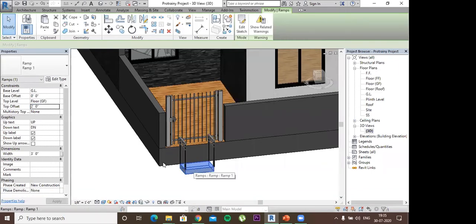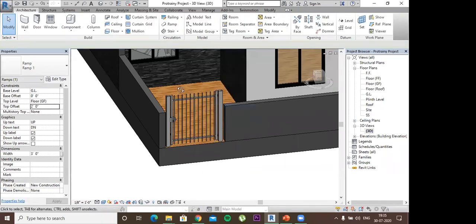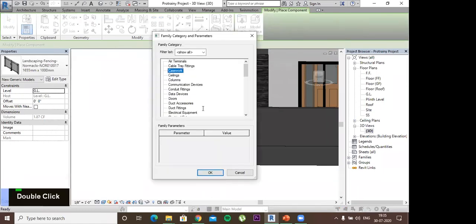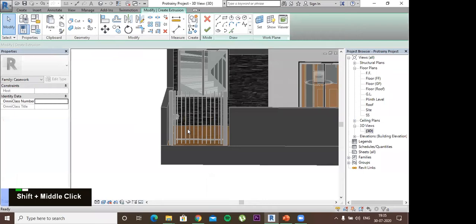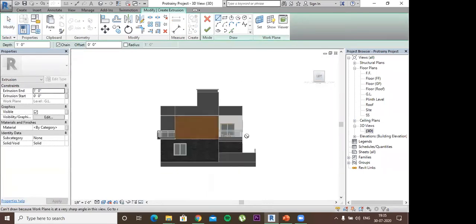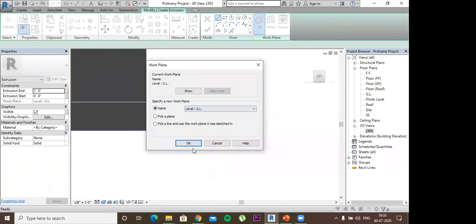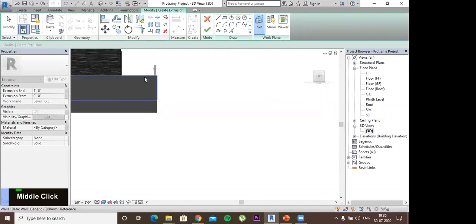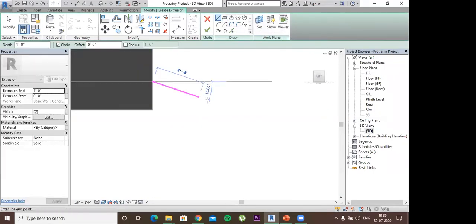Okay, since this size is very small, I'll again try to create a ramp by extrusion. We'll go to the component, model in place, any type of component we'll create. We'll make an extrusion. We'll go to the left side of the building, and then we'll select a plane, pick this plane as our working plane, and then we can create a ramp like this.